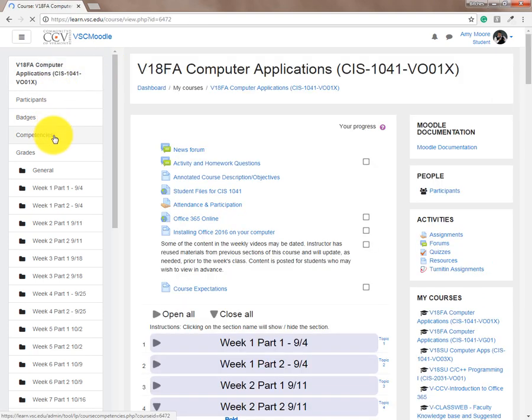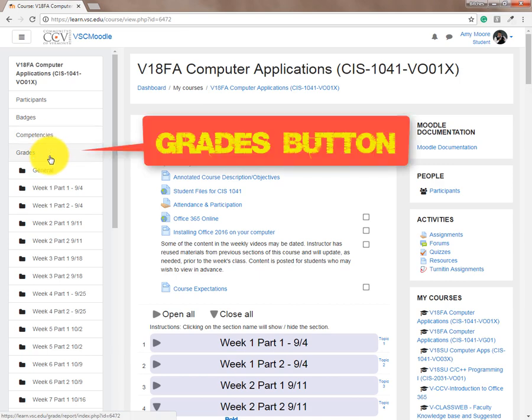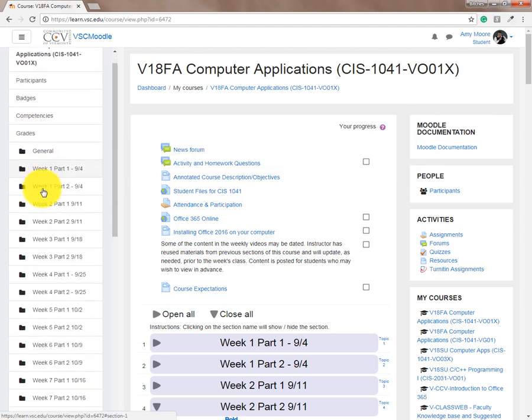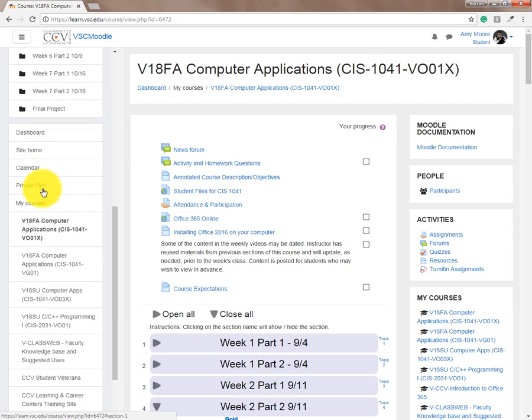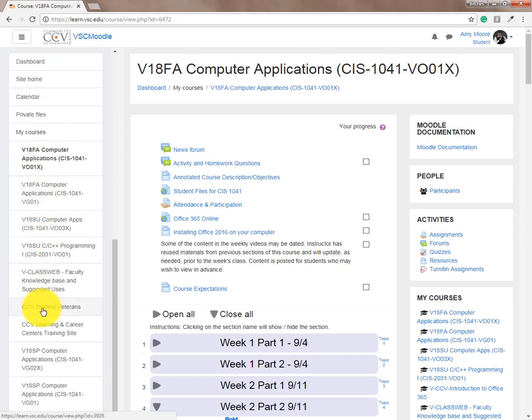I do not use badges and competencies in this course, but your grades and the status of your assignments is available by clicking on the Grades button. Scrolling down in the dashboard, you can find links to your other courses in the Vermont State College system, as well as your calendar, which should list all your assignments and their due dates.